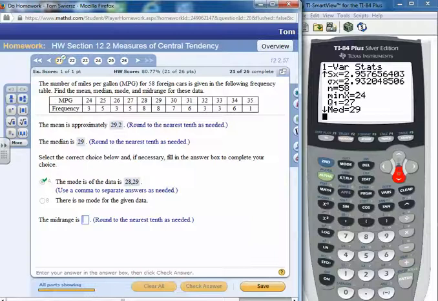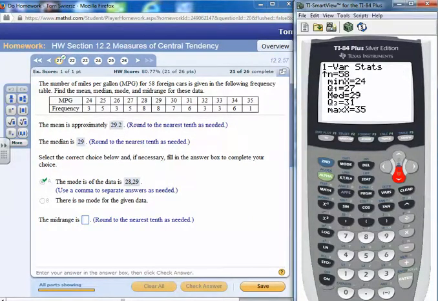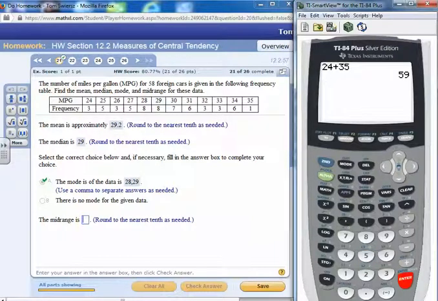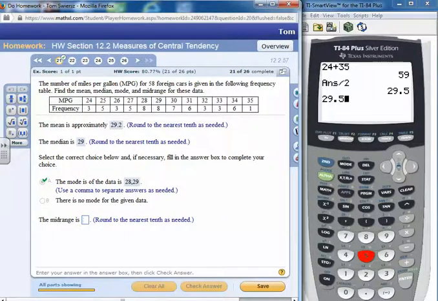The mid-range is the lowest score, add the highest, and divide by 2. You can see they're in order. The minimum score for the miles per gallon, not frequency, but miles per gallon, is 24. The highest score is 35. So you take 24, add 35, get an answer, then divide by 2, and get 29.5.